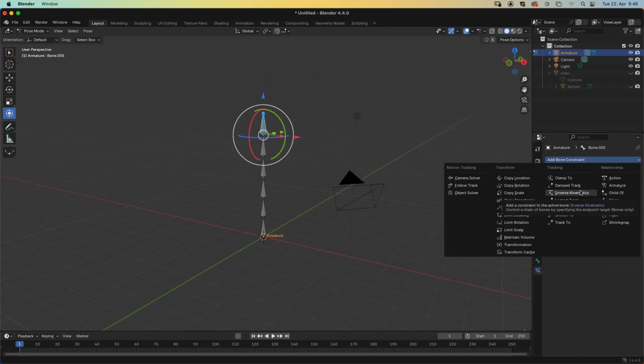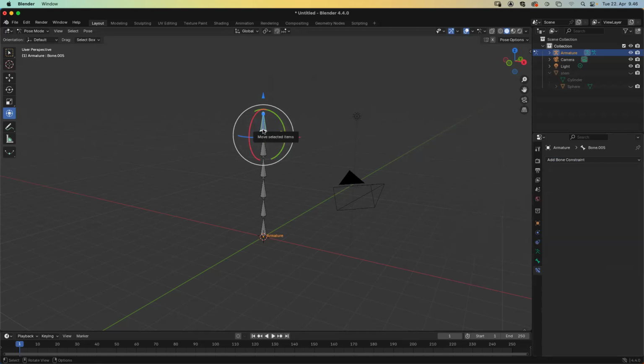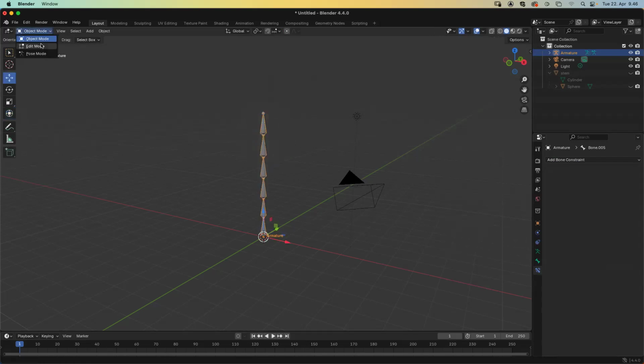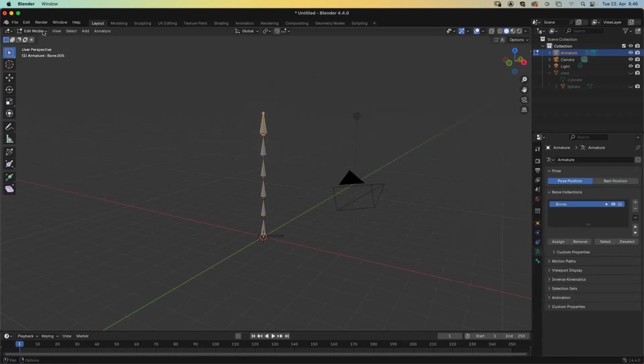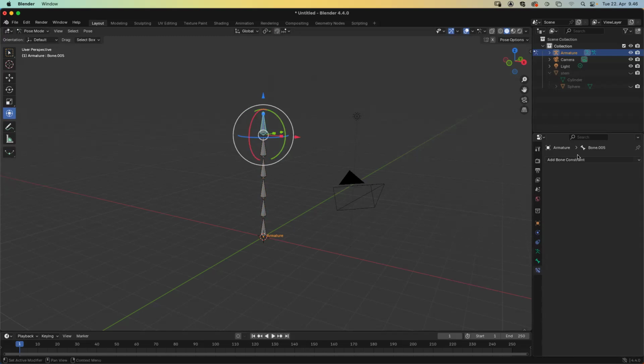You found it? Yeah. And it's important that you have just the last bone selected. By the way, I'm not sure if I should be in pose mode at all. Yeah, I think I should. Yes, pose mode was the right place to do this. Sorry about that. So add bone constraint and inverse kinematics.